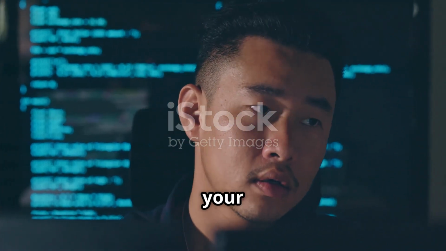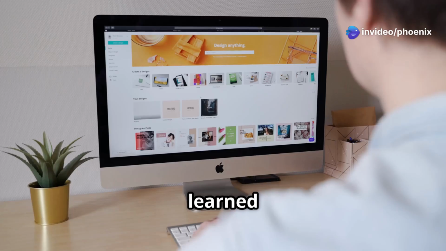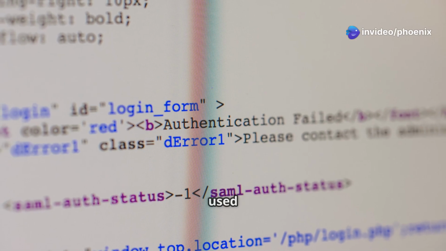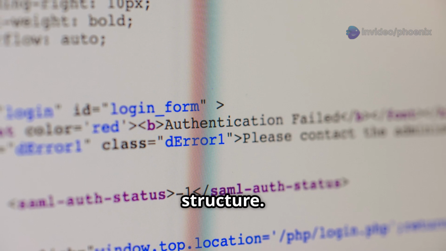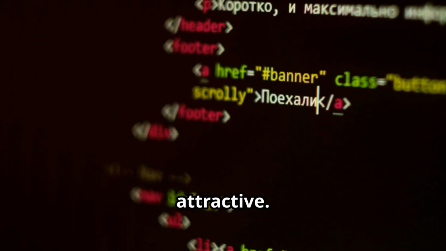Well done on creating your very first web page. You have learned a lot of new things today. You learned what a website is and why it is useful. You discovered how HTML is used to give a web page its basic structure. You also saw how CSS is used to add style and make the page look attractive.